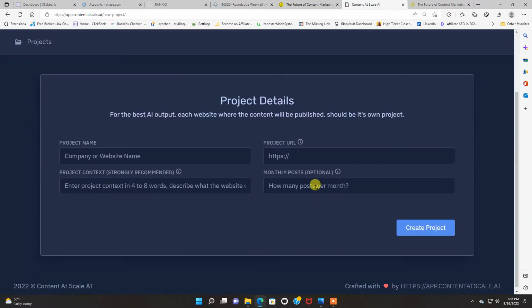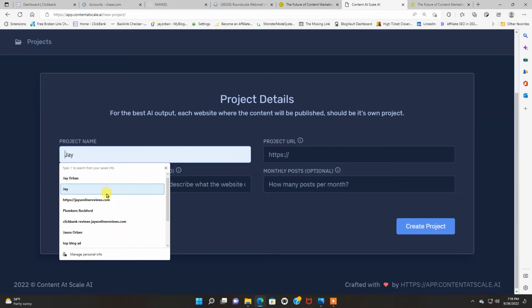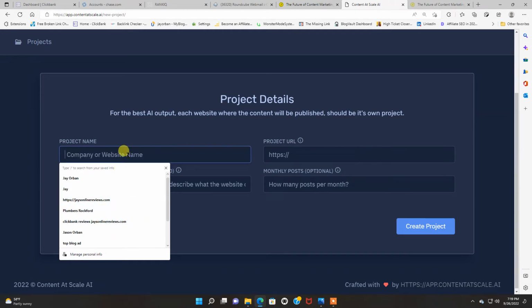And then here are the project details. For the best AI output, each website where the content will be published should be its own project. So if you're just using this for one website, put that website URL in here. If you have numerous websites that you want to use Content at Scale for, then you're going to create a new project for each one. Okay, we're going to put project or company name, I'll put my main blog on here.